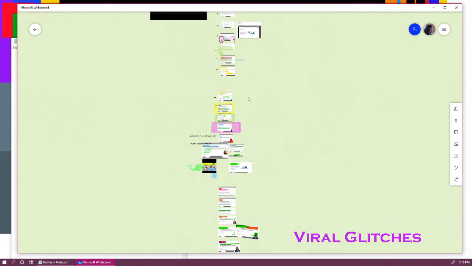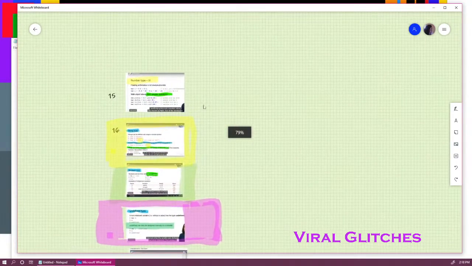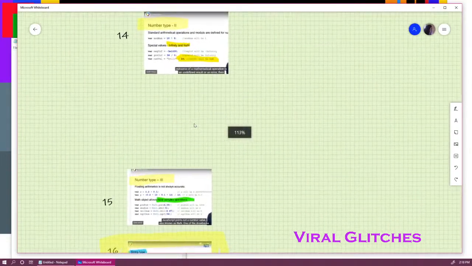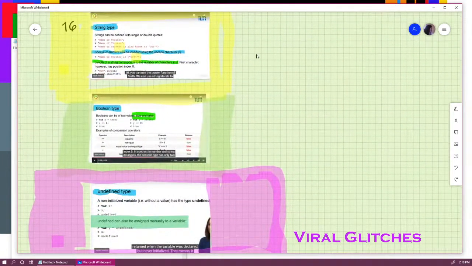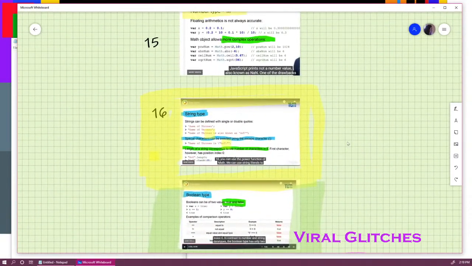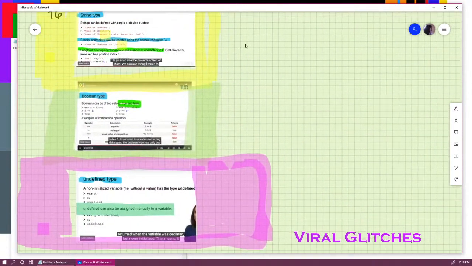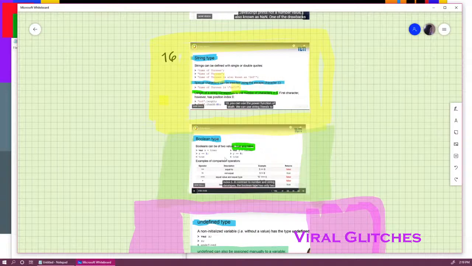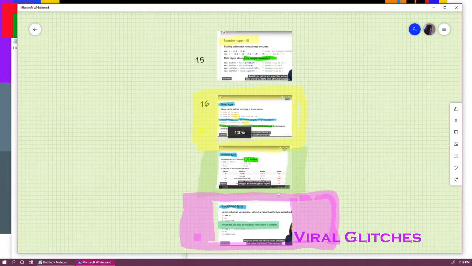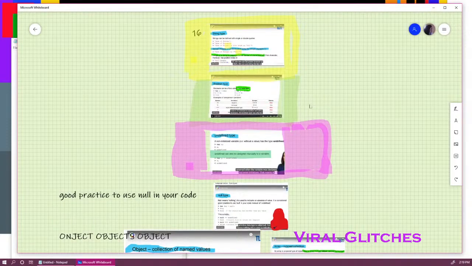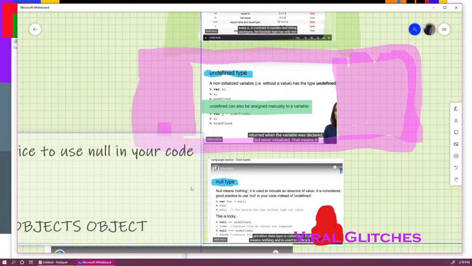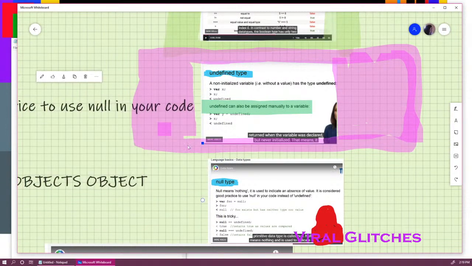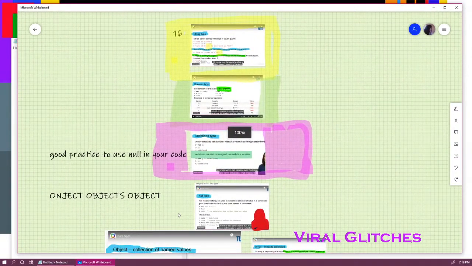So up here, for example, the yellow was symbolic. This highlighted yellow: number types. We have number type 2 and number type 3. And then we have what you call string types. And then it gets into Boolean type and then undefined type. And then you have null type. We learn that it's good practice to use null in your code, undefined type.